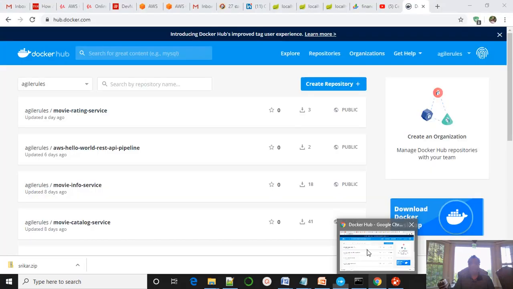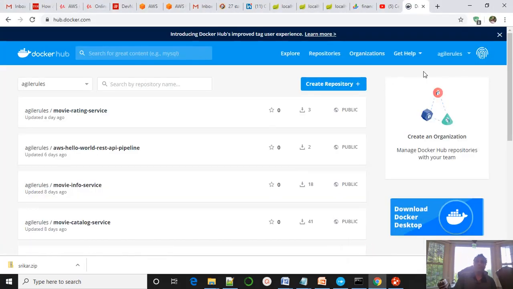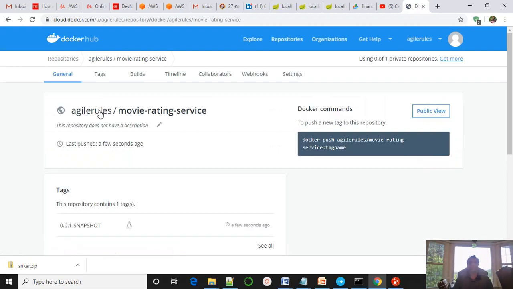So if you go here, if you refresh it, you see here movie rating, Agile Rules movie rating, and it has the service there for you. And this is what is telling you, if you want to push it, that's the exact command we use. The tag name is this one, 001.snapshot. That is what our jar file name also is, and we published it into the Docker Hub. Okay, so the magic happens here.